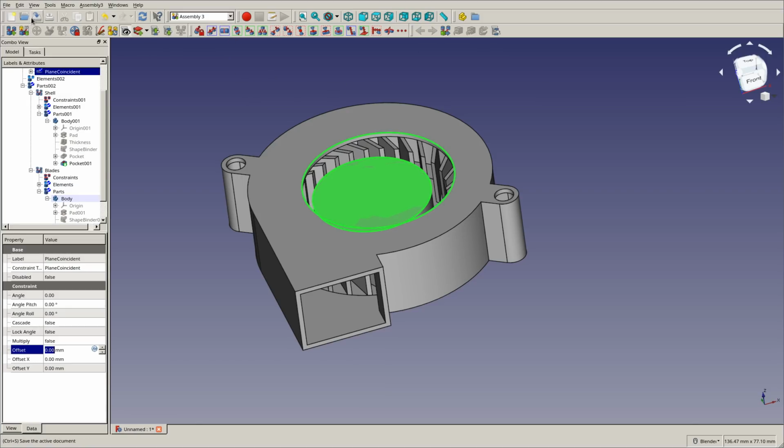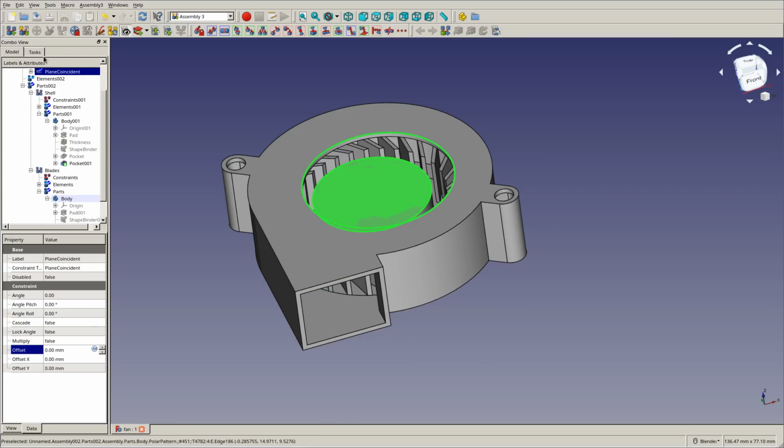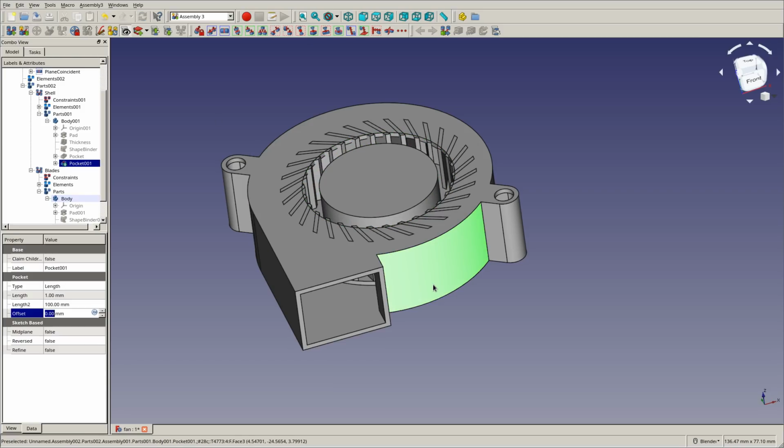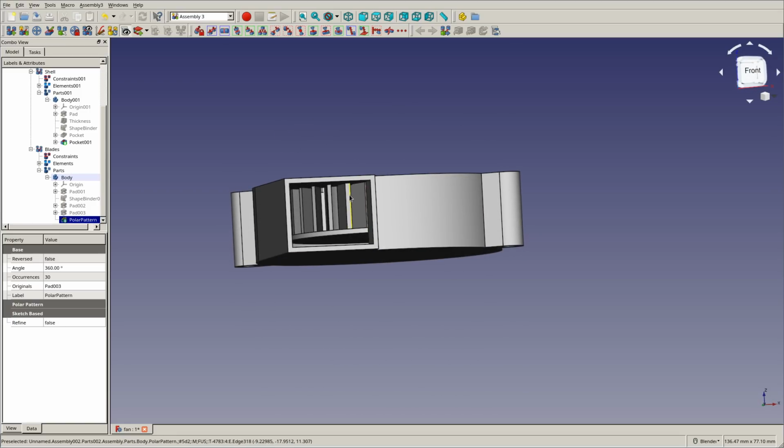But before that, I should probably save the document because, well, this is still an experimental feature and sometimes the solver kind of crashes the whole program. So we'll just name it fan. And let's try solving the constraints. It worked. So the two planes are now coincident, but you see that the part is too high.